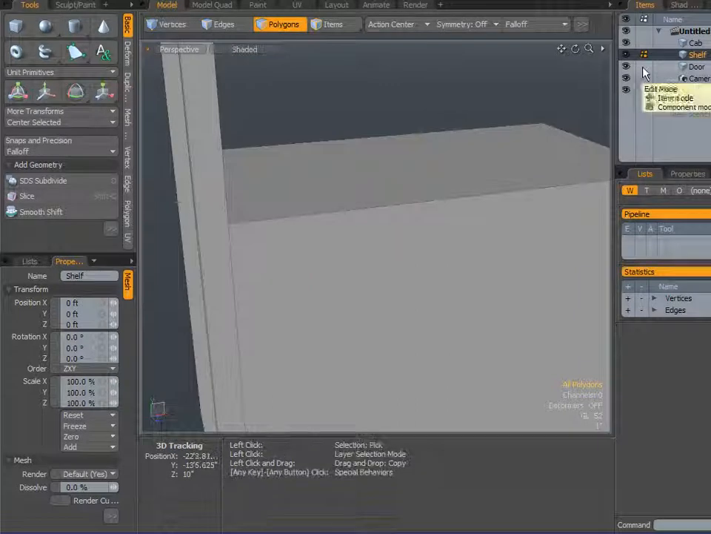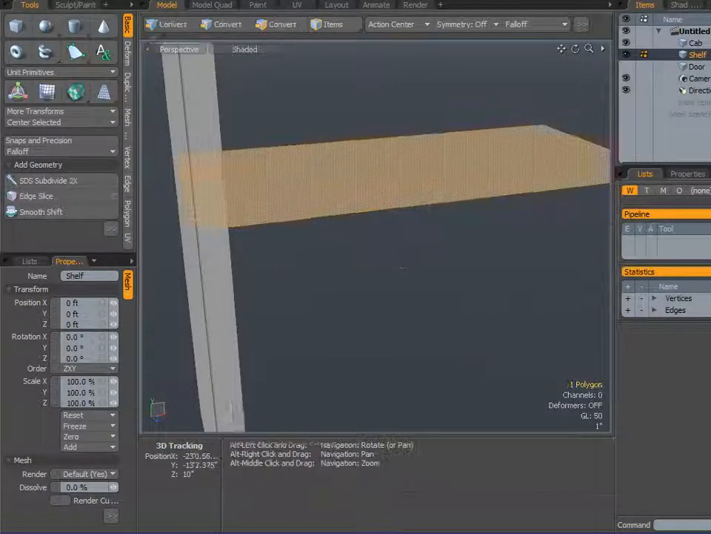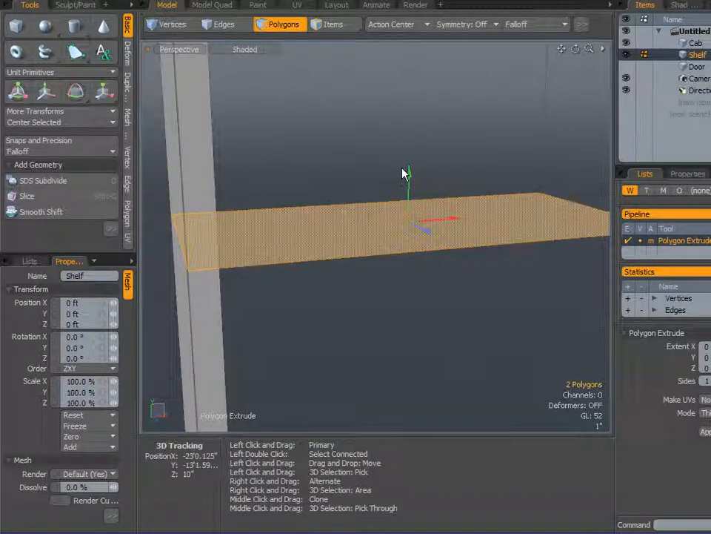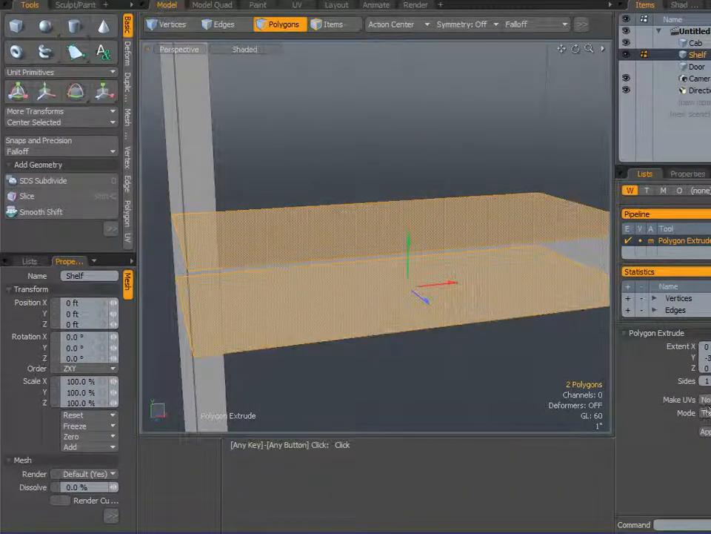Okay, let me hide my door here. With that selected, I'm going to hit X on my keyboard, and I'm going to drag down 3/4 of an inch, minus 0.75 inches.